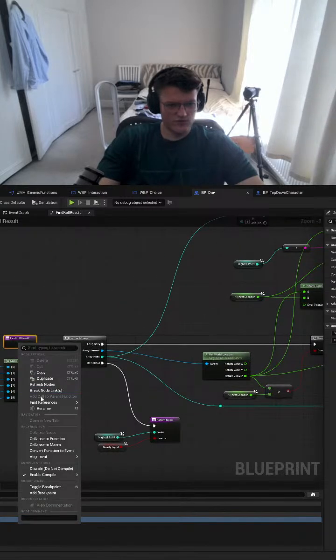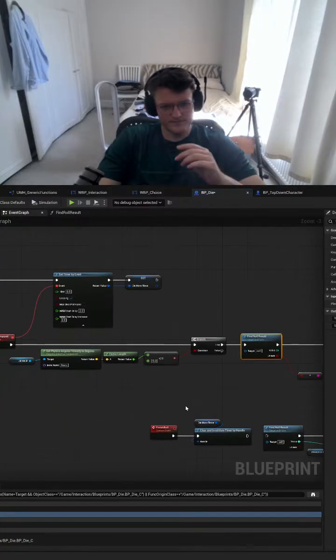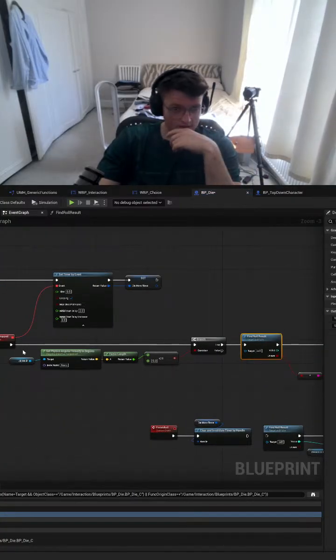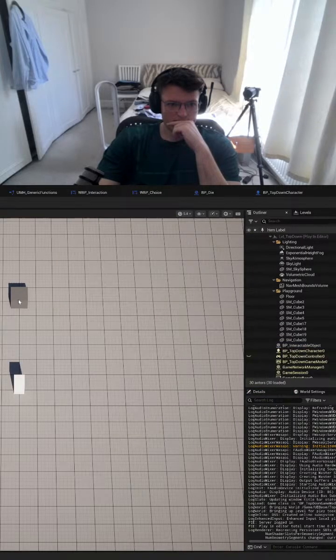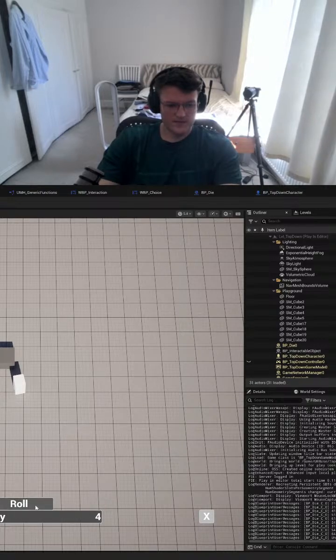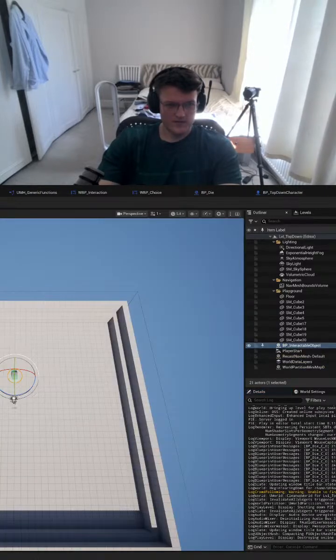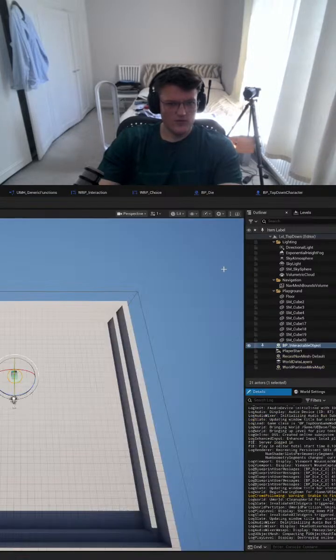Because find roll result should only happen on this. At the moment it's happening too soon. Yeah, it's done it here. So, roll. Why is that happening like that?